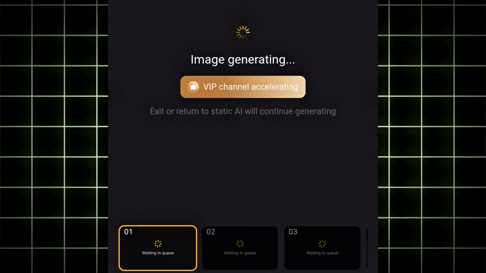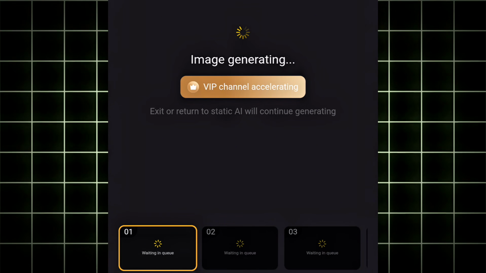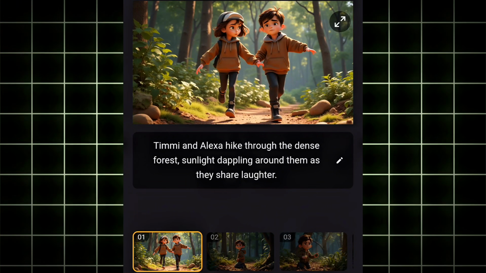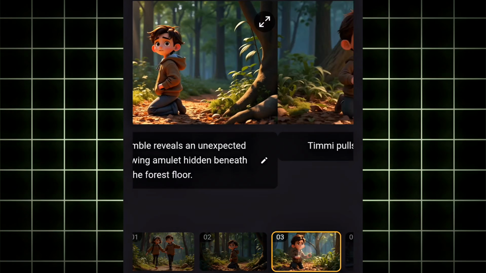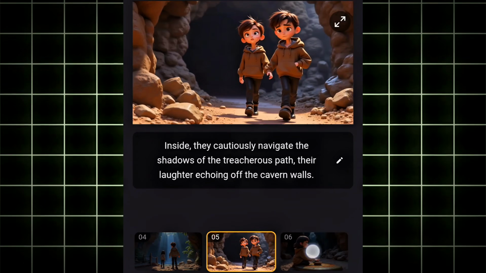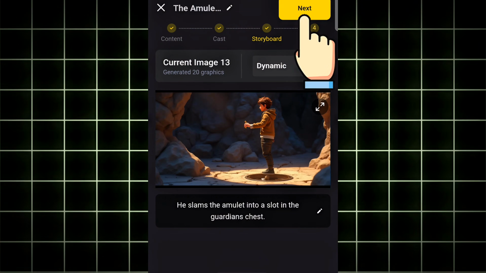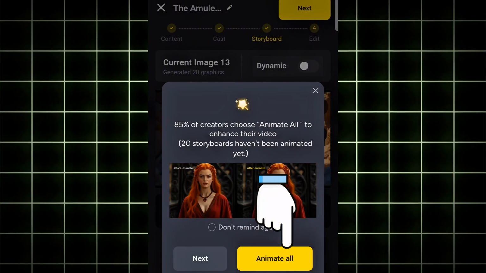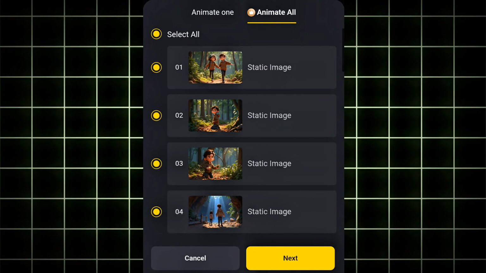In this step, Magic Light will automatically generate images for each scene of the story. Now you can see the results. It has created excellent images for each scene with consistency in characters. Now we need to animate these images to create a video. Just click on Next. Now click on Animate All. Click on Next.